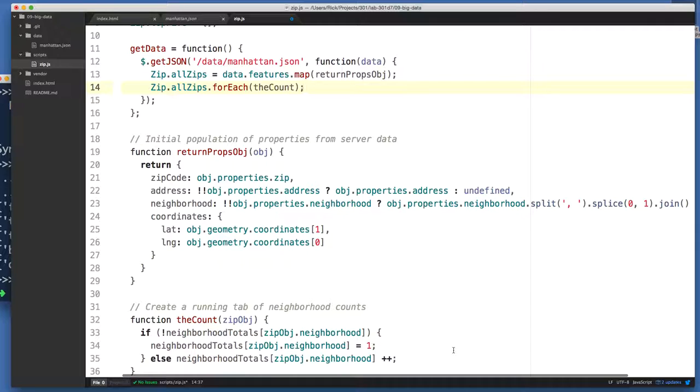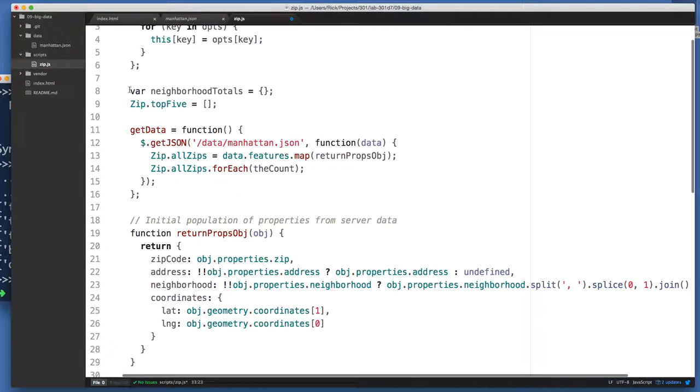Because neighborhood totals is an object, and all we're doing is dynamically, in that count function, we're just dynamically checking to see whatever object we passed in, if it has that neighborhood value right here. So note the bracket notation because we are trying to pick up on dynamic properties. So if it's not there, we'll set it, and we'll set it equal to 1. Otherwise, if it already exists, we'll add to it. Where is it going? It's going to be going into this neighborhood totals object.